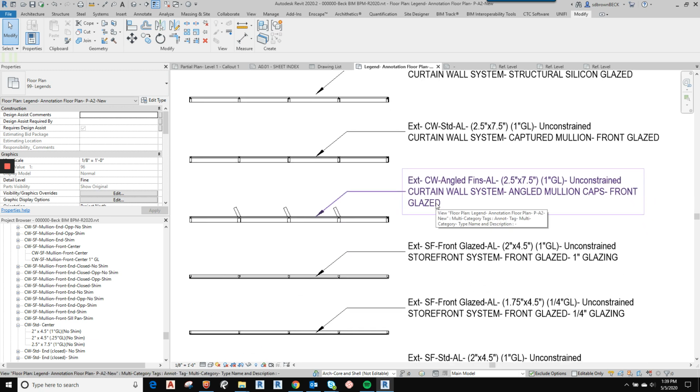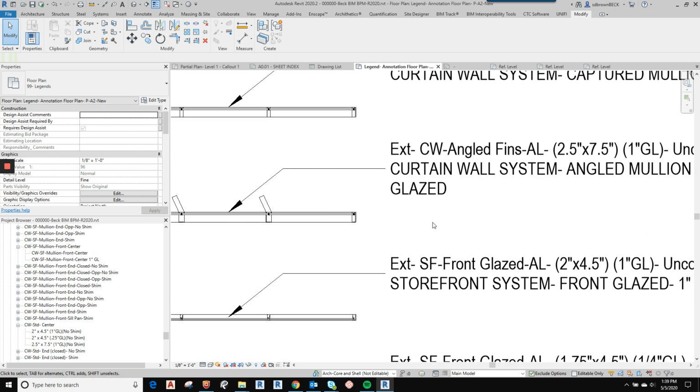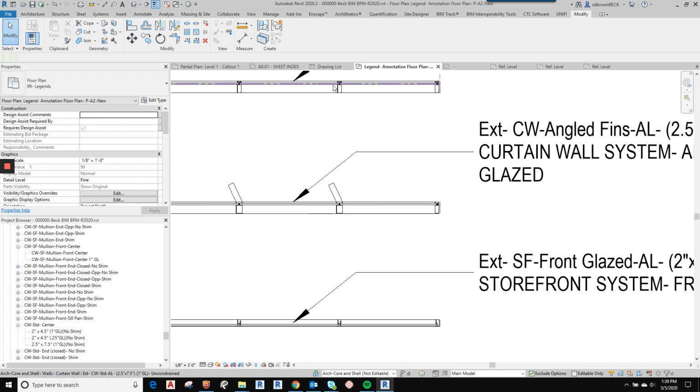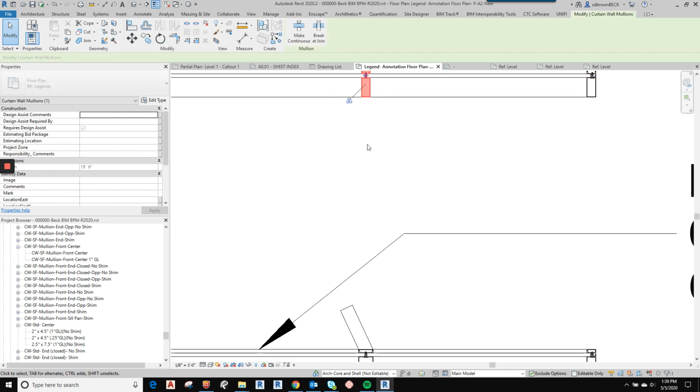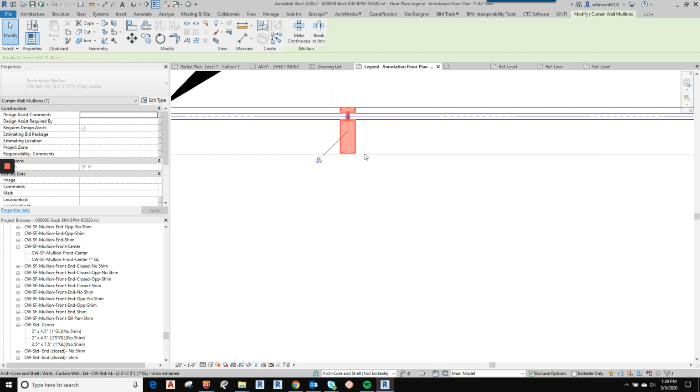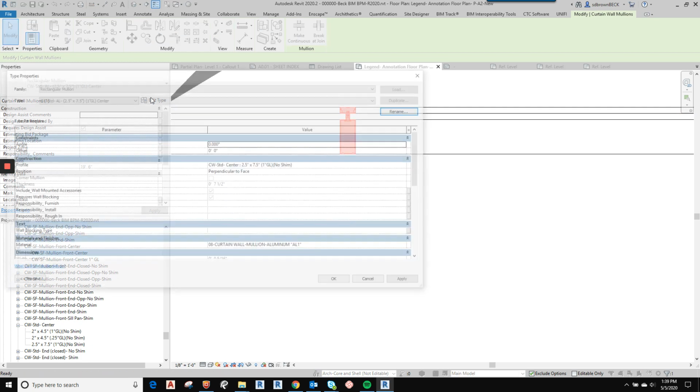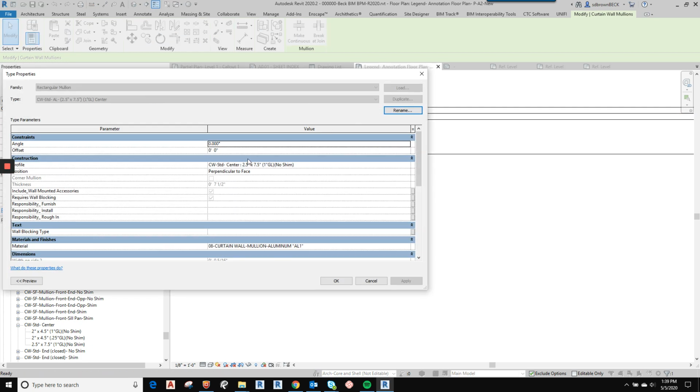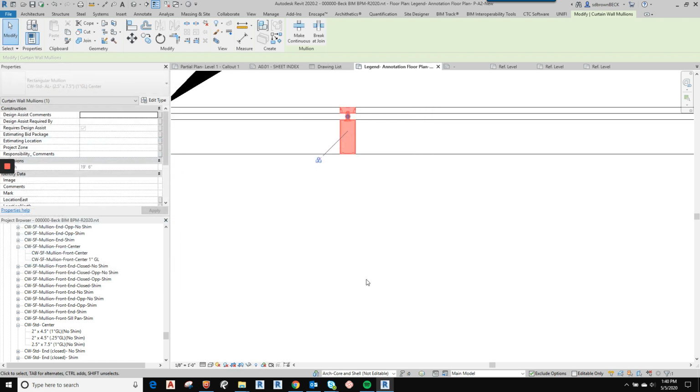All right, we've got an angled fin type, and all of these are controlled with profiles. If we look at a mullion type, the mullion type is defined by a profile. You can see right here, that's the profile name. If you need to change something about it, you need to edit that profile or create a new profile. So you can kind of backwards engineer all of our curtain walls.